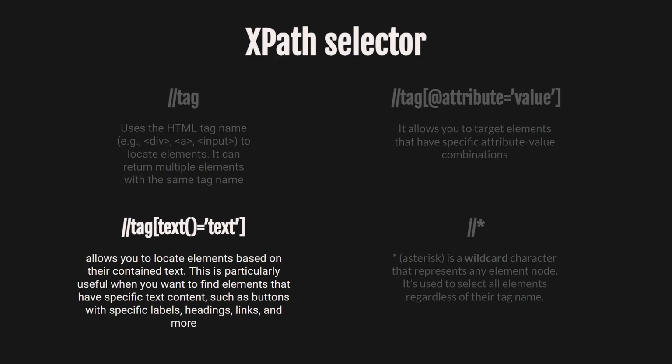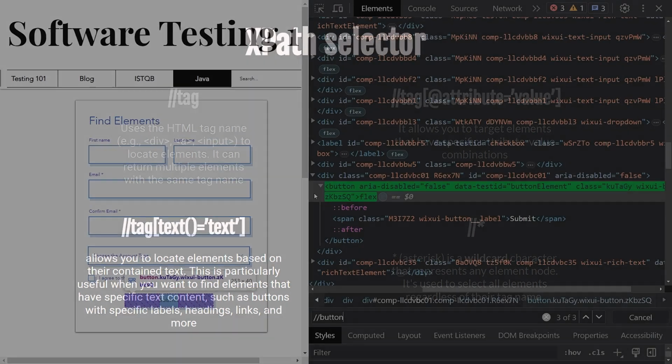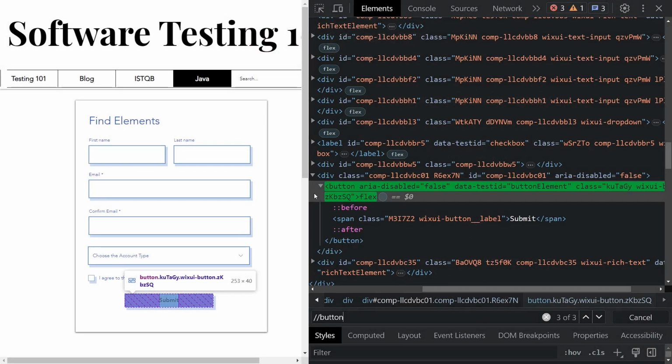The next XPath selector is with tag and text. A text content selector in XPath allows you to locate elements based on their contained text. This is particularly useful when you want to find elements that have specific text content, such as buttons with specific labels, headings, links, and more. Let's go to the website and find a valid text content selector for XPath.